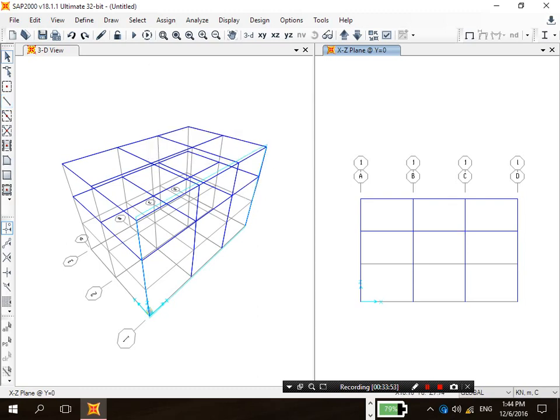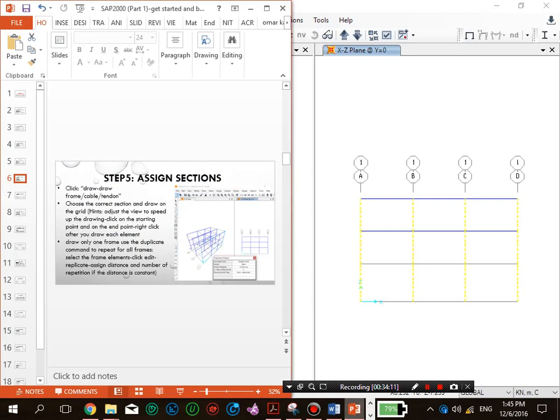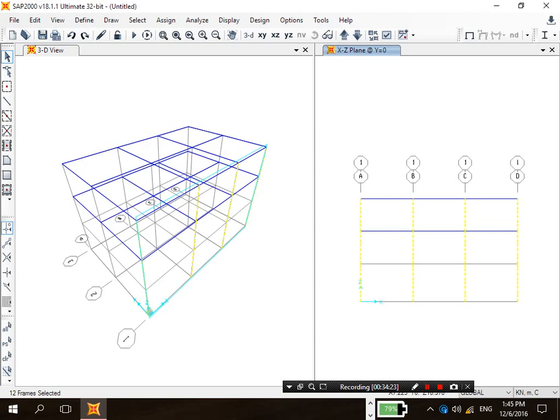Now there's one shortcut that helps you replicate what you have built in order not to move again and click on everything again. So you select your columns. I wrote that here, draw only one frame and use the duplicate command. Okay? And that's what I will be doing now.